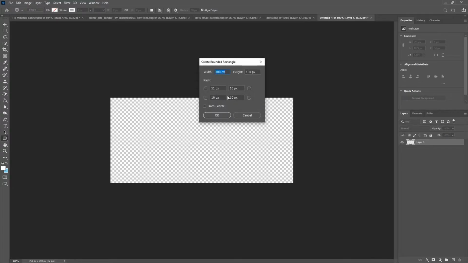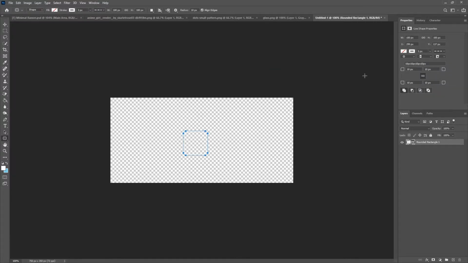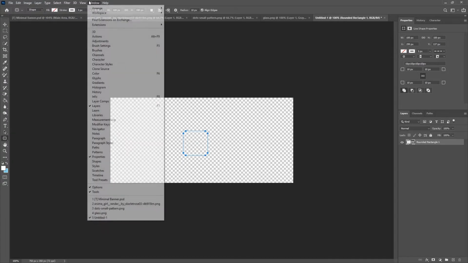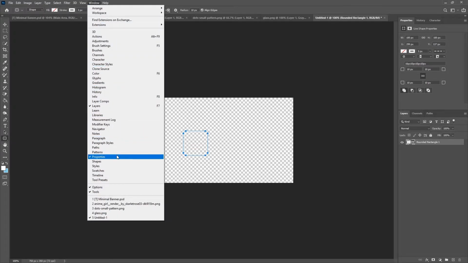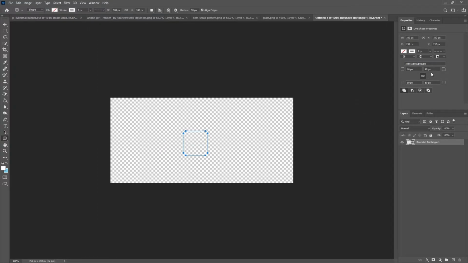You can either modify the values here, or you can do so after you've already created the shape. So I'm going to go ahead and make the shape first, and then I'm going to come over to this right side where it says properties, and I'm going to edit from there. Now if you don't have properties visible, you can go to window and scroll down to properties and click that, and once it's checked, properties is going to be visible for you on the side.